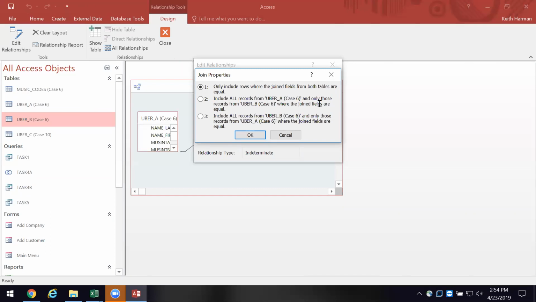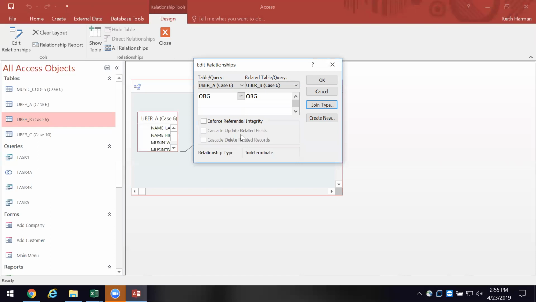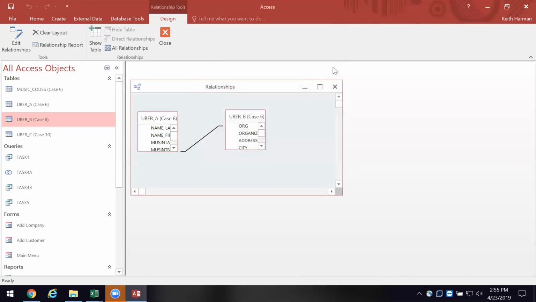That's the part that fascinates me. People get so crazed about it. If an idiot like me can understand it, you can understand it. So I click 3, include all records. This is from the right-hand table, and then where it matches with A. So we've got this indeterminate relation, and that's okay, and we'll click that off, all right?